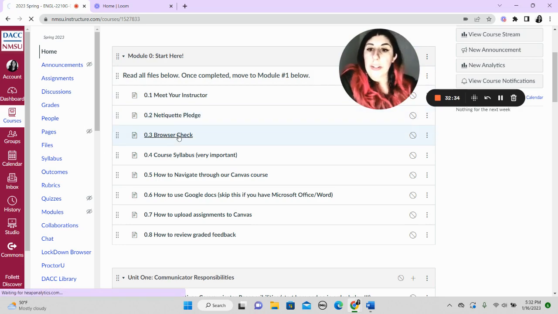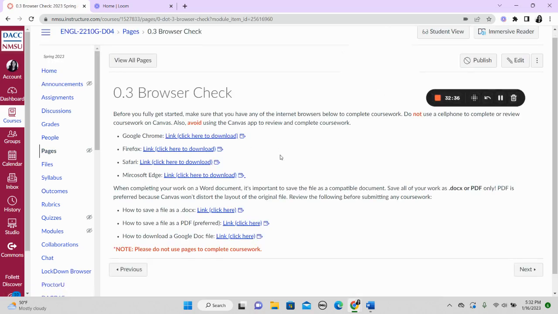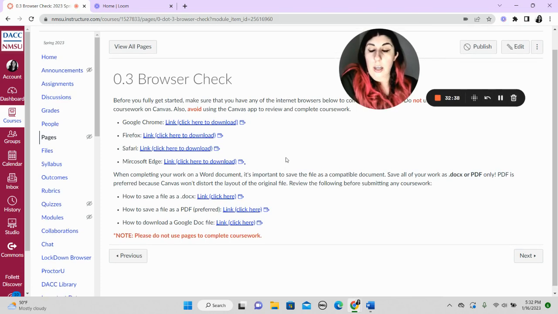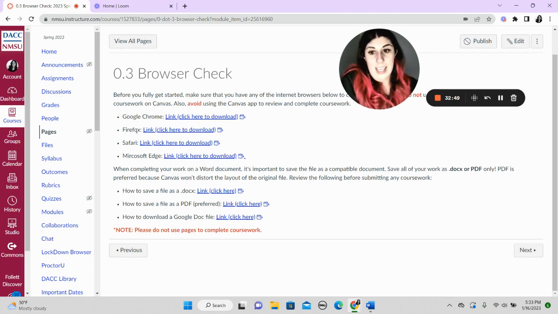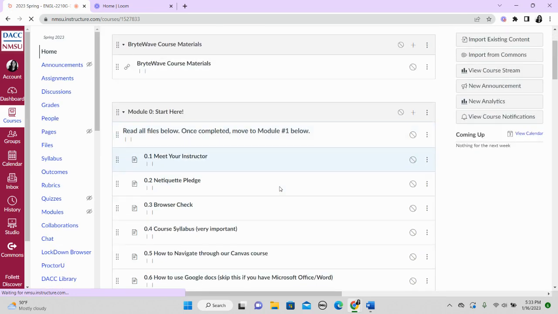I mentioned earlier, if you are unsure about what internet browser to use and how to download it, file 0.3 has links on which one you can download. You don't have to download all of them, but how to download those required internet browsers. And if you were unsure how to save a file as a docx or as a PDF, or if you're using Google Docs and you're unsure how to download that file, these links are here. Review these first, and then if you have further questions, contact me and I can clarify.